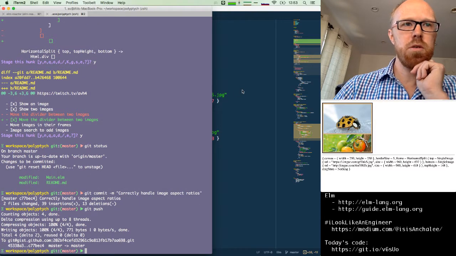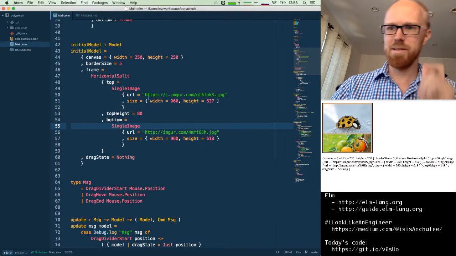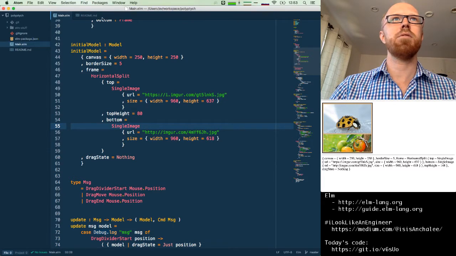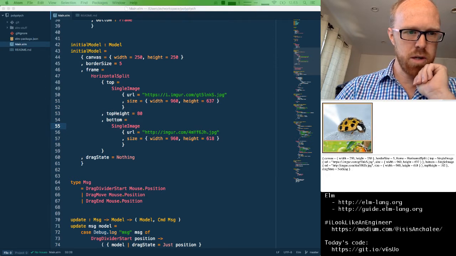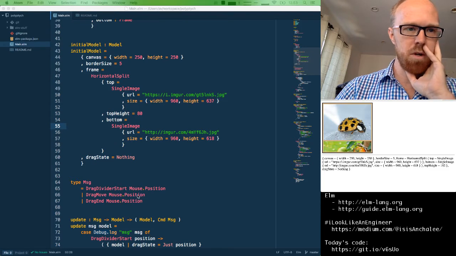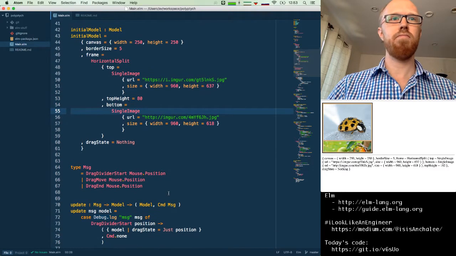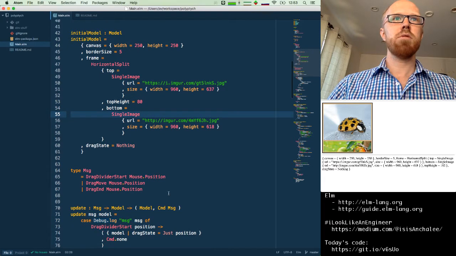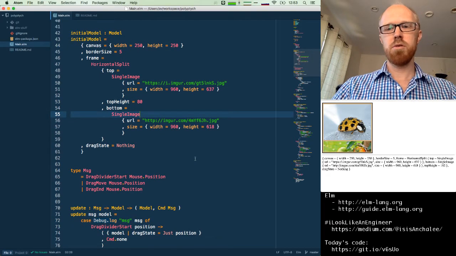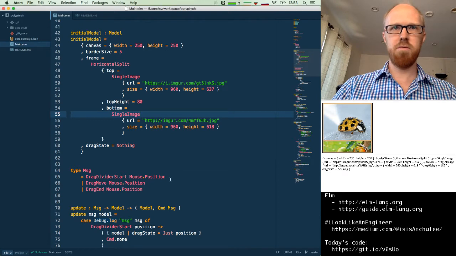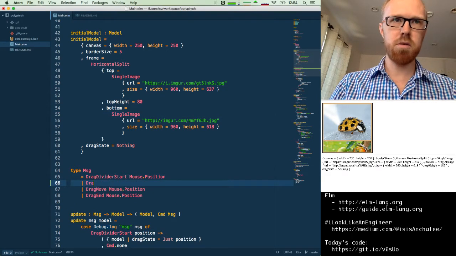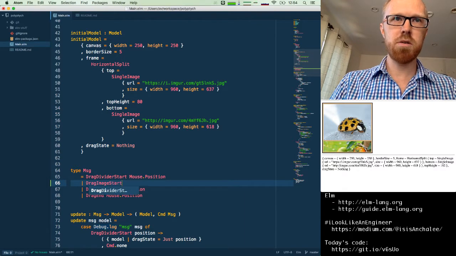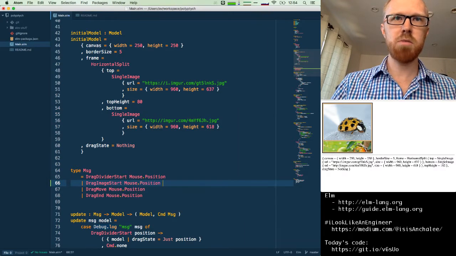Cool. So now, on to more drag and drop. So here's what we want to do. When we have any one of these frames, we want to be able to click and drag the image and reposition it within its frame. So to start with, we're going to need a new drag start message for dragging the image. So let me add that to start with. Drag image start. And that'll also take a mouse position.